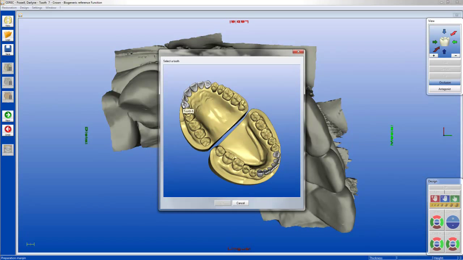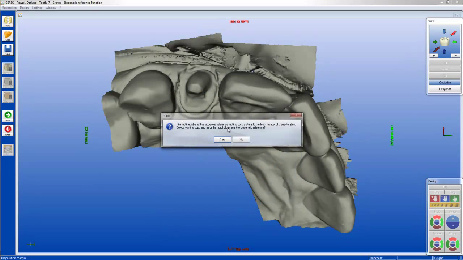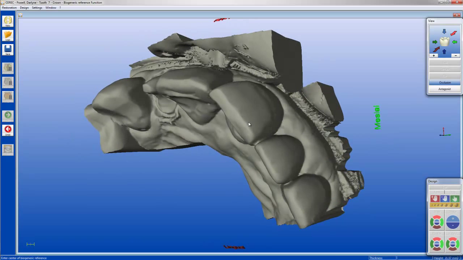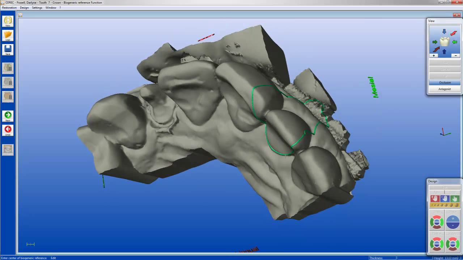Now, what is the tooth that we want to reference? We want to reference tooth number 10. Software says, hey, that's the contralateral tooth. Do you want to mirror it? Yes, I do. And then what's tooth number 10 on this model? It's this guy here. And notice this is the same one that came up before, but because I took out the images in the occlusion window, we're okay. We still have that model that we can reference.